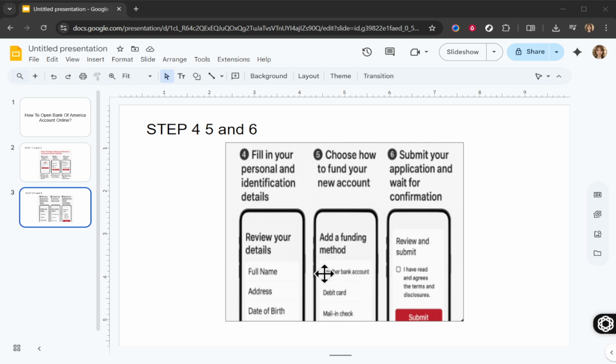With the submission completed, Bank of America will send you a confirmation along with any necessary next steps through email. Keep an eye on your inbox for that important email, and there you have it. You've successfully opened a Bank of America account online. It's as easy as that, and you're now set to start using your new account.